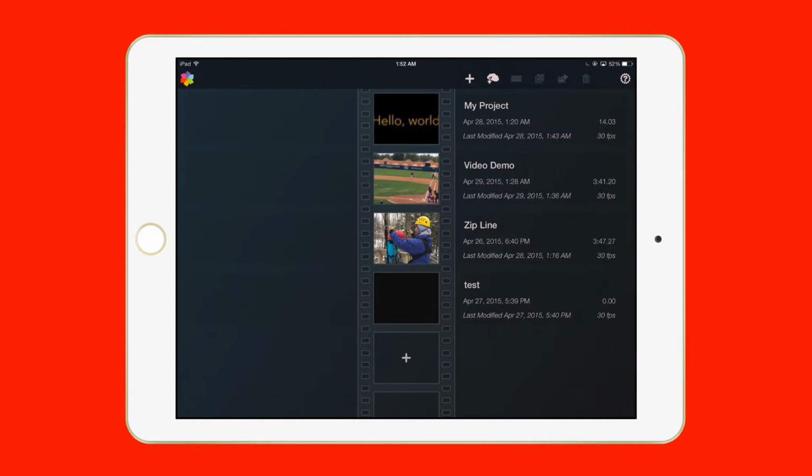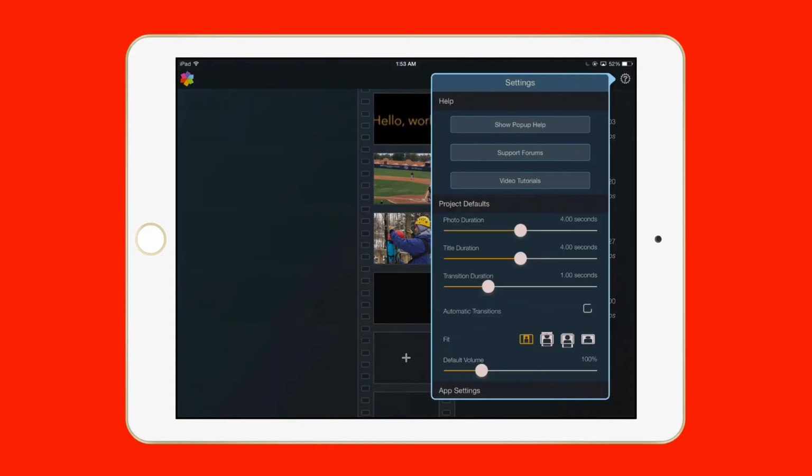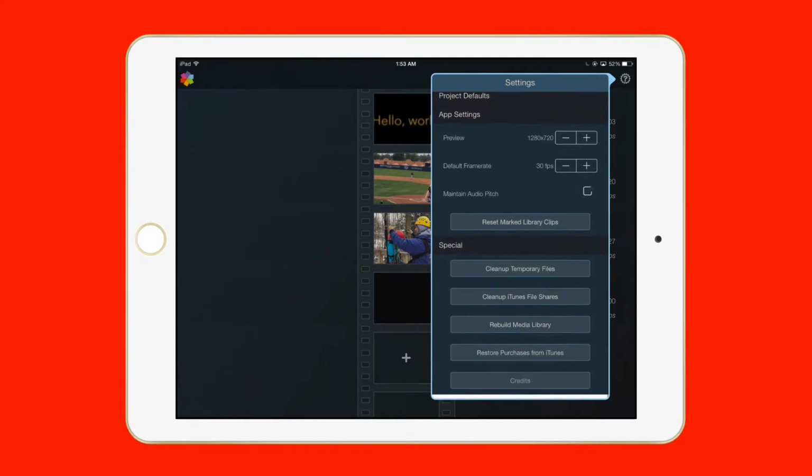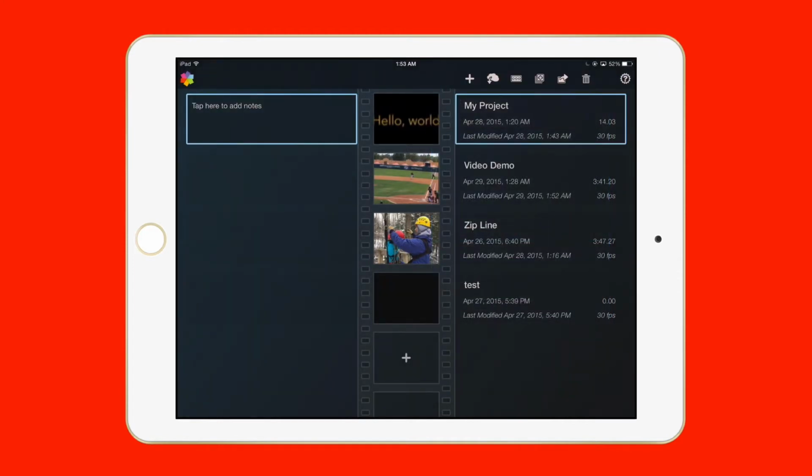So I had some stuff in here already, some projects. You can have up to 9 projects in your film strip right here. You have a few little options in here. If you don't know how to use it, you have support forums that'll open up in an in-app browser. Same thing with the video tutorials. Basically it opens up their YouTube page and gives you some tutorials on how to use the app. You have some default settings in here. You also have things like rebuild media library, restore purchases from iTunes, clean up iTunes file shares, clean up temporary files. So let me go ahead and tap one of these projects right here.